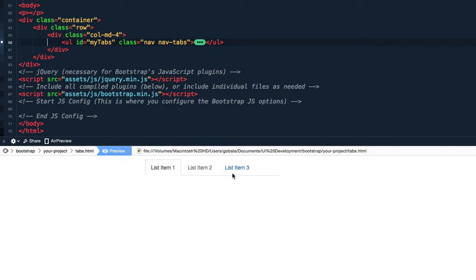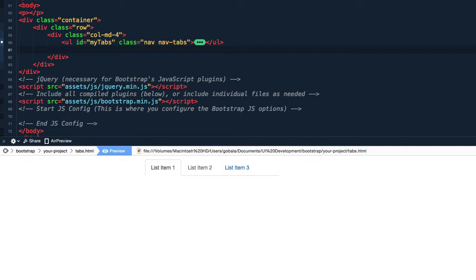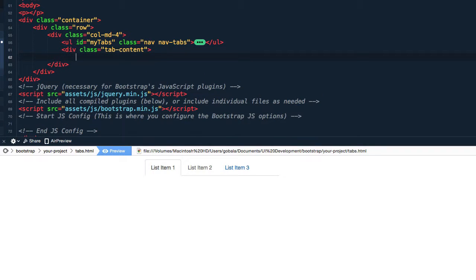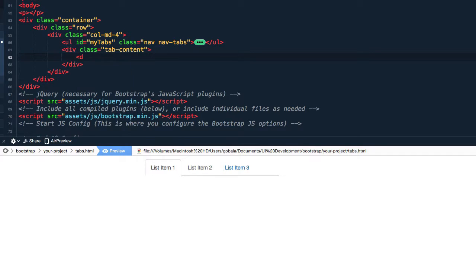Okay, so the navigation of the tabs, that part is pretty much done. Now we're talking about the content of it. So to create the content of your tabs, create a new div and apply the class of tab-content. Let's close that div. And now all the content will go inside this div class for tab-content. And for the individual items, we will need to add the div class of tab-pane.